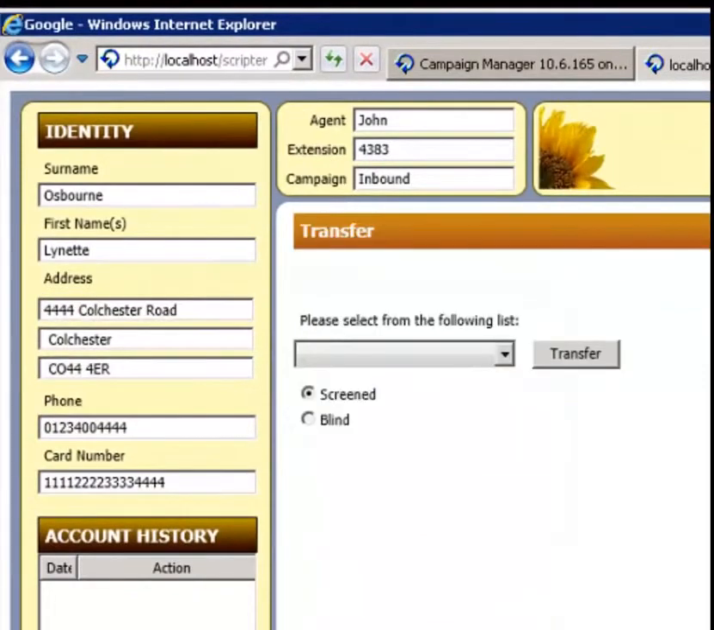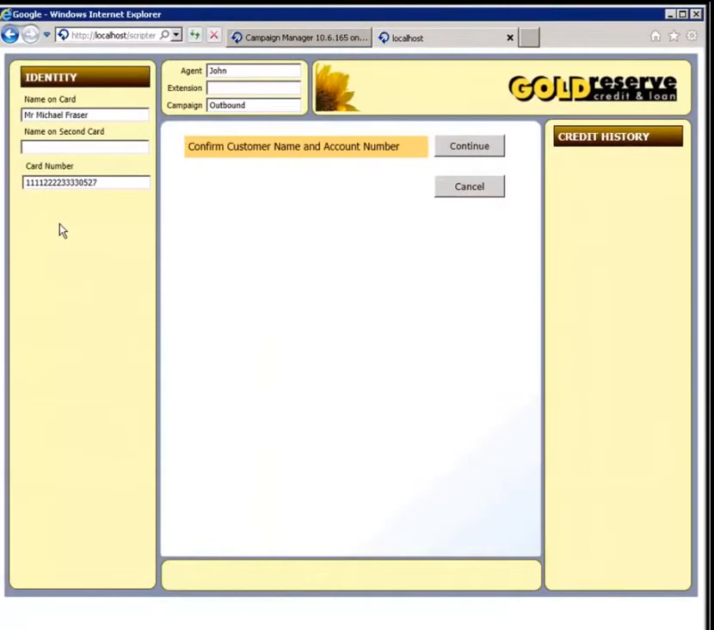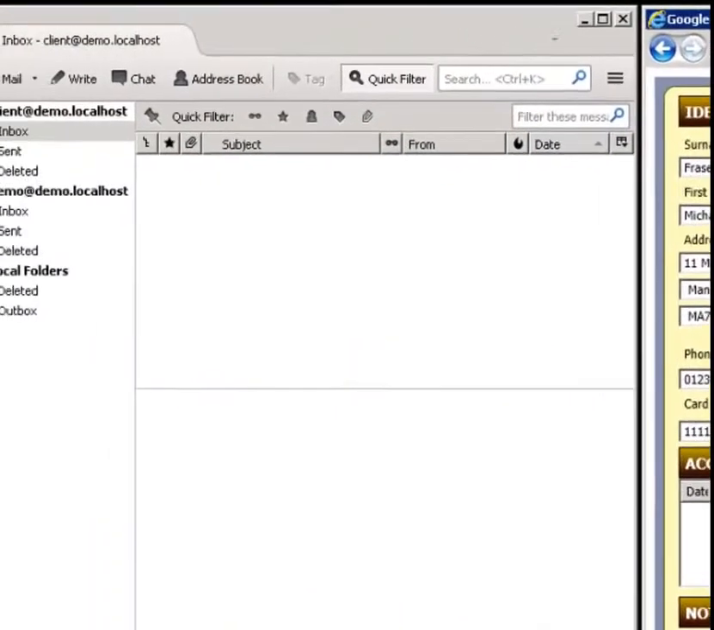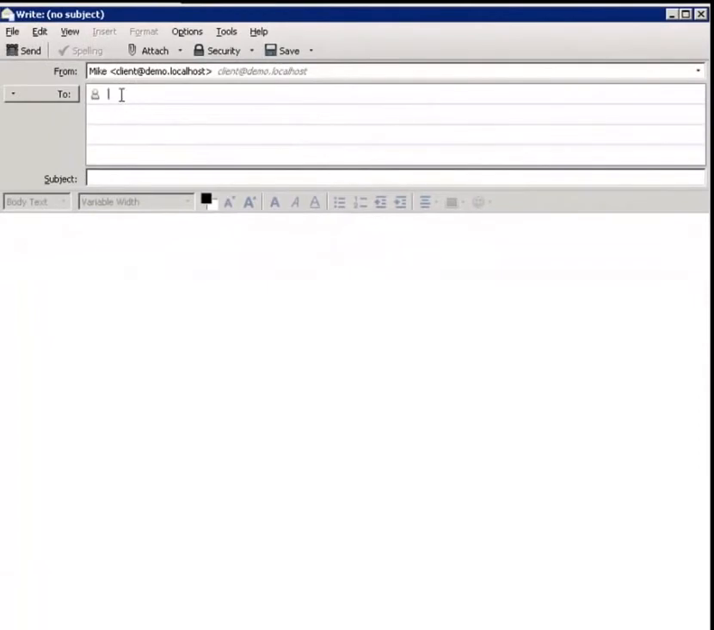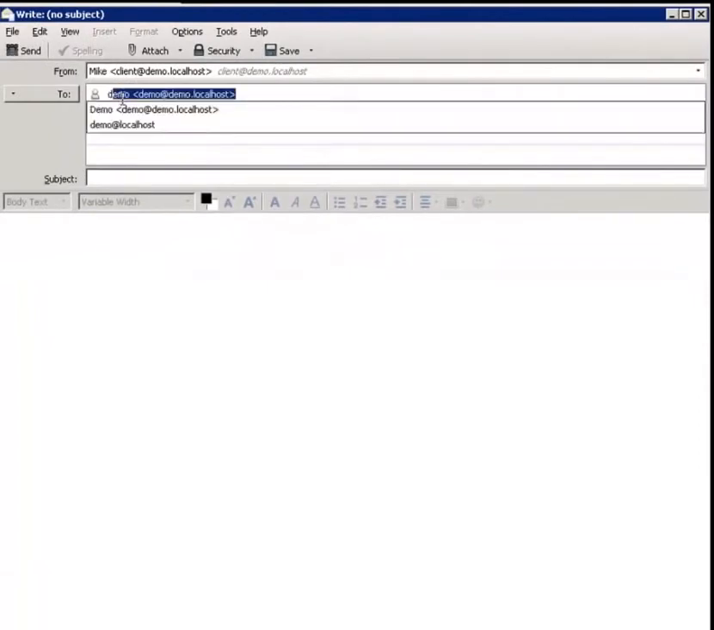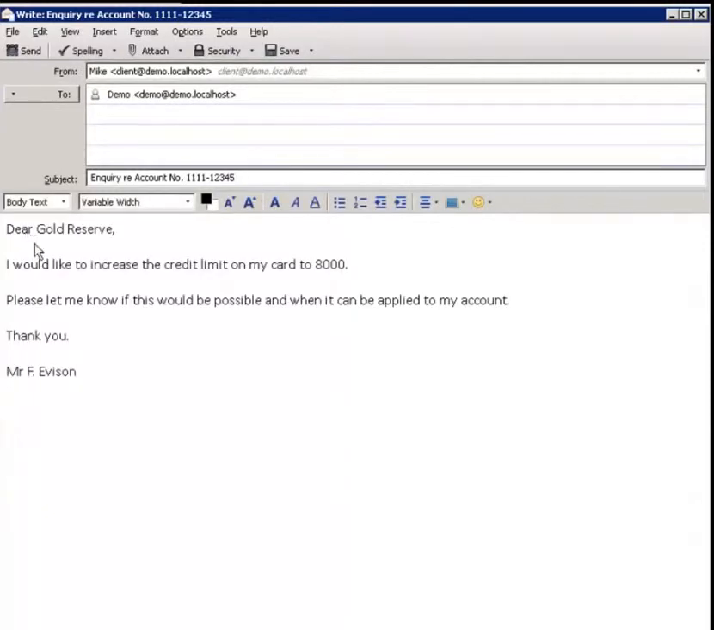John is presented with the incoming call along with the client record details. After handling the inbound call, John is presented with another outbound call from the Predictive campaign. This time, while John is handling the outbound call, we will send an email to the inbound campaign. In the Email To field, we enter demo@demo.localhost, which is our demonstration mailbox, and we'll enter the account number beginning with 1111- in the subject line. Our email IVR script is configured to look for this pattern and will retrieve the client details from the database when it finds a matching pattern.